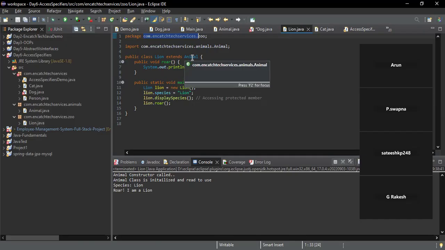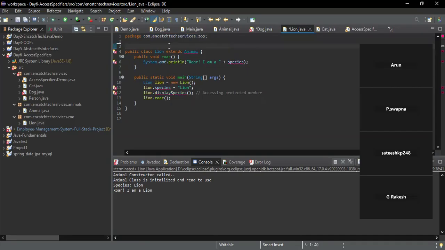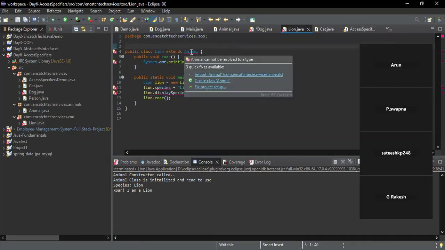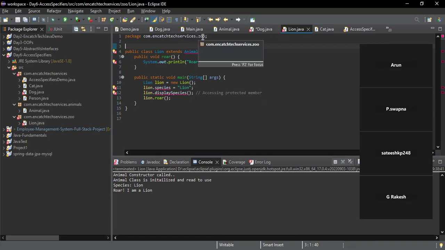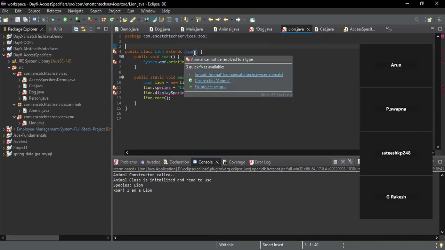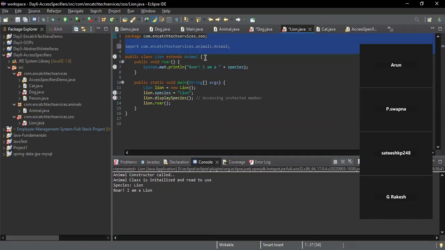If you want to access this Animal, which is in a different package, we need to use the import statement. For example, if I delete this, here I'm trying to extend the Animal class, which is not in the same package. You see this, right? Because the zoo package has only Lion, but I want to extend the class Animal from a different package, which is not there. So Eclipse is suggesting to import it. Since it is not there, we need to import it.